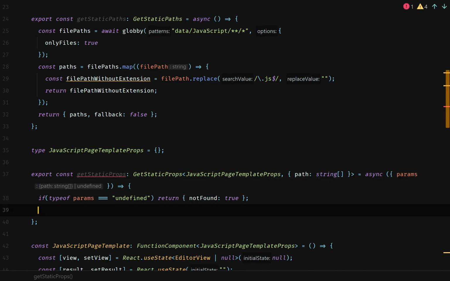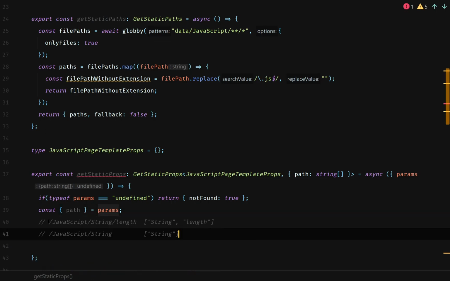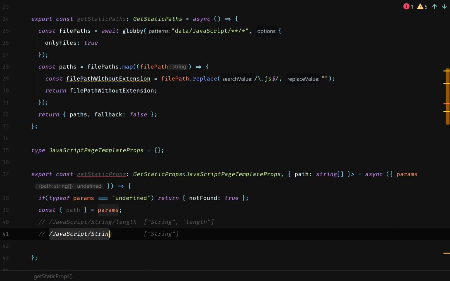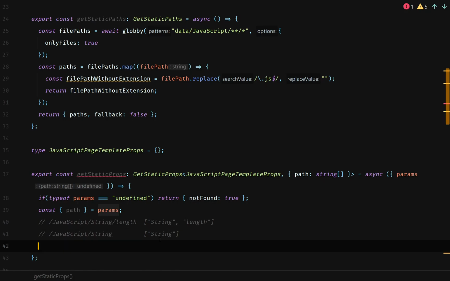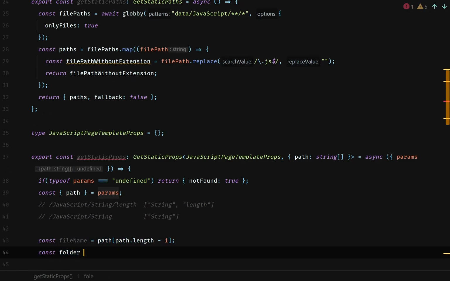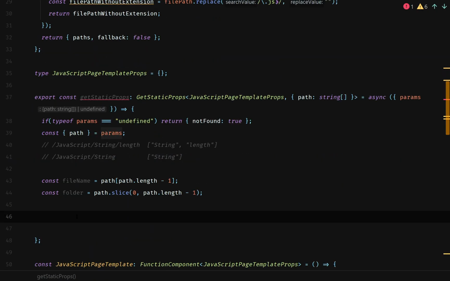Now that we know that params is not undefined, we can grab path from it. For each one of these paths, for example JavaScript/strings/length, we should expect to see path be equal to an array with strings and length. And for JavaScript/strings, we should just see an array with one string. Of course, the last item in this array will always be the file name, and whatever remains will be the folder. So we have the folder, we have the file name, now we just need to read the file.